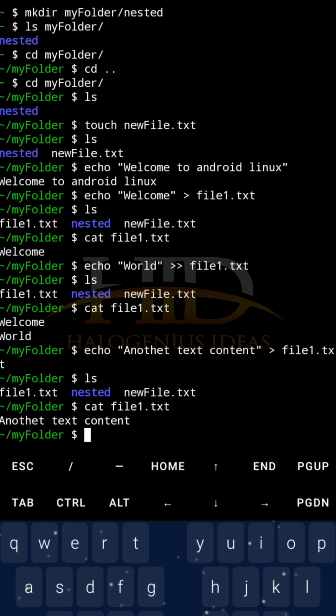So moving forward, I've shown how to view the file content using the cat command. But now, what if you want to delete a file or a folder? I'm going to be deleting new file.txt, and I'm also going to be deleting the nested folder. So we'll use them to show how to do that.